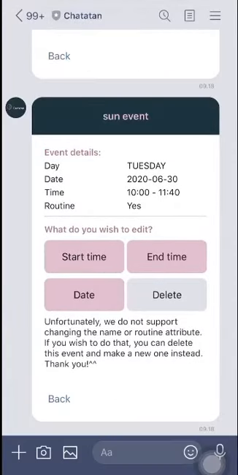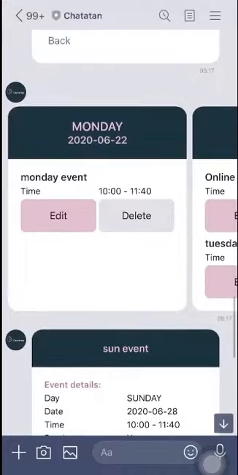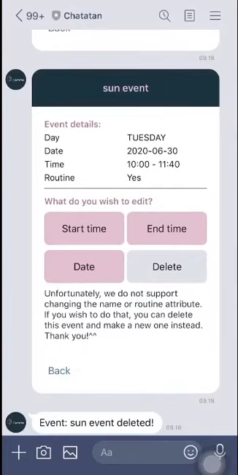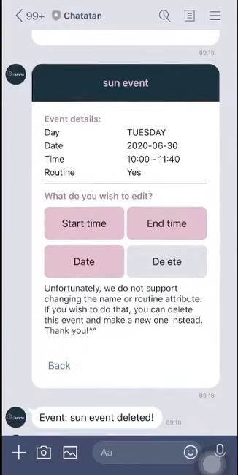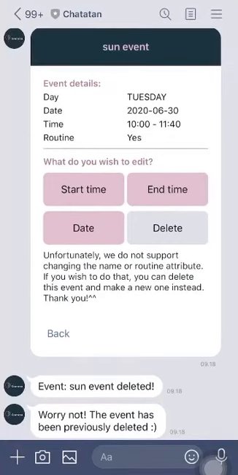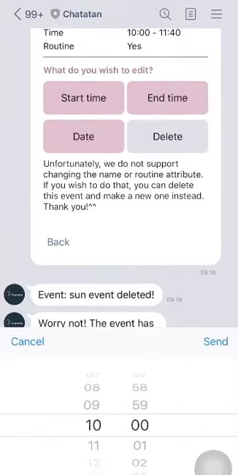The user can then delete an event from their schedule or when they are editing the event. When we press the Delete button, it deletes the event. When we press the Delete button again, we provide consistency by ensuring the user that the event has been deleted. Same goes when the user tries to edit the deleted event.